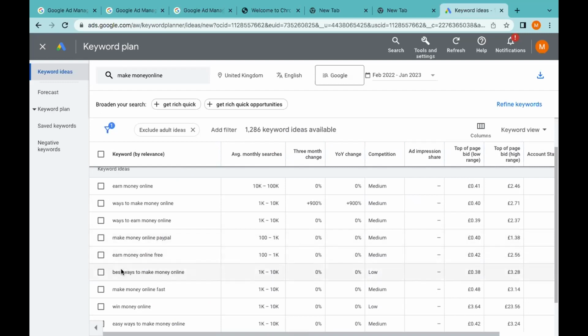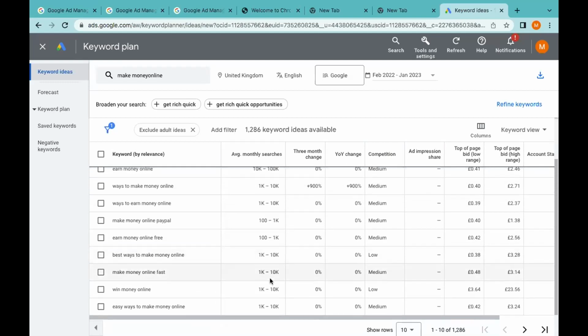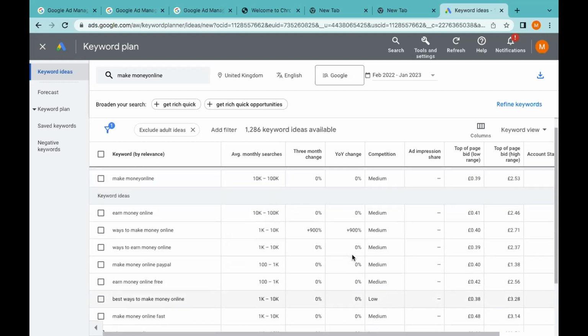If I'm going to be writing, this is one thing I'm going to write about: the best way to make money online. Look at the competition, very low. Then if I'm going to write something else, win money online, low. So these are the two ones. There might be more. Basically, what I'm saying is you can always make it very simple.